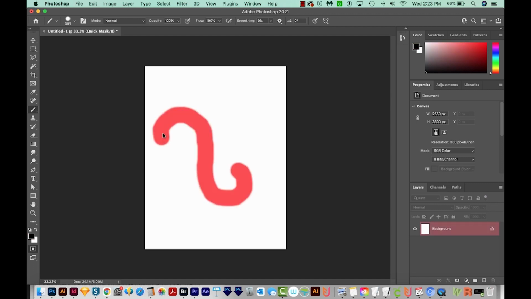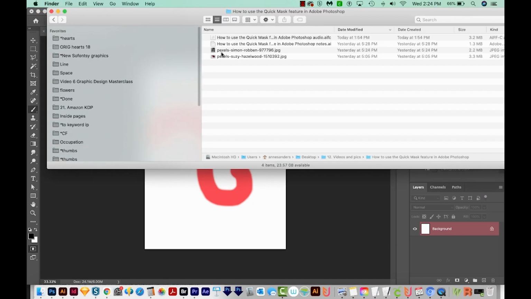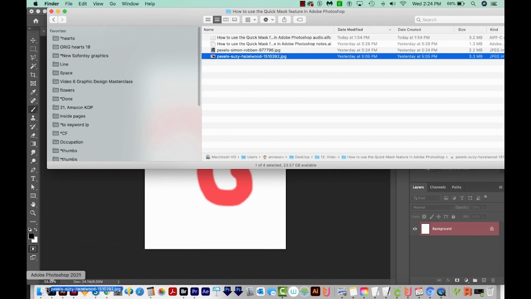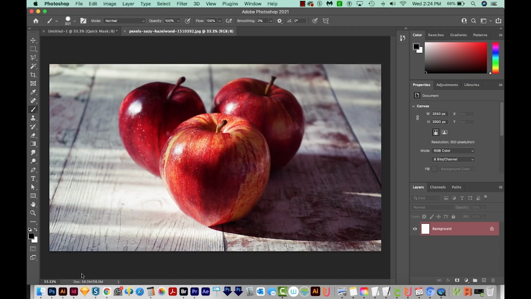I don't actually think I've ever used it this way to just draw a selection like this, but I use it all the time to make a better selection than the one I currently have. And that's the way I'm going to show you next. So I've got an image that I found out on Pexels.com. I'll just open that. I want to select just the apples here so I can put them on another background maybe, or make some color changes to just the apples and not the background.